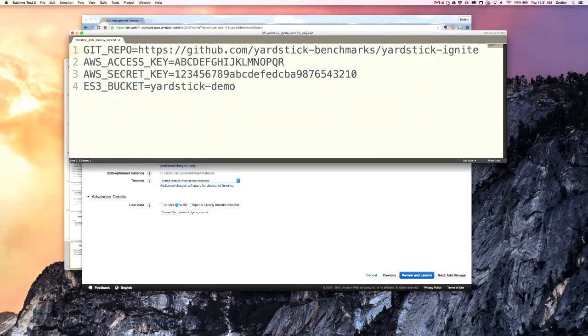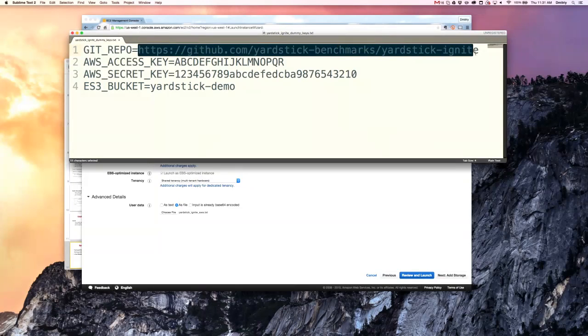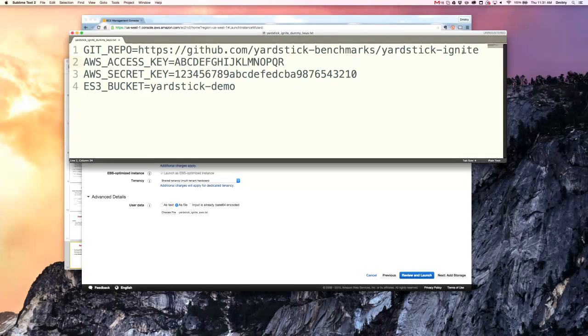I had to obfuscate the access key and secret key values, so they're not correct. Don't try to hack into this account. You will not succeed. This is a Git repo. So we pass in 4 parameters. One is a Git repository. This is, as you see, Yardstick Benchmarks, Yardstick Ignite. This is the URL on GitHub. So this is the code that contains the benchmarks.